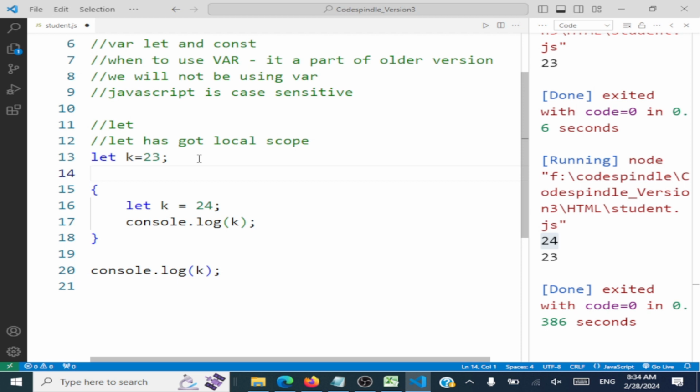See, I can very well initialize it while I'm declaring, or I can initialize it after declaring. But this is not allowed. You cannot redeclare a variable using let within the same scope. See, I cannot perform this. Why I cannot perform this? I am redeclaring k within the global scope.